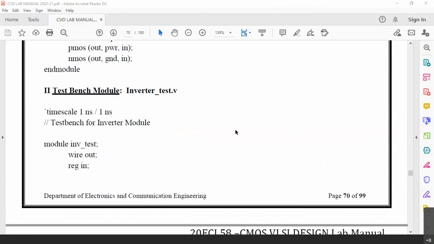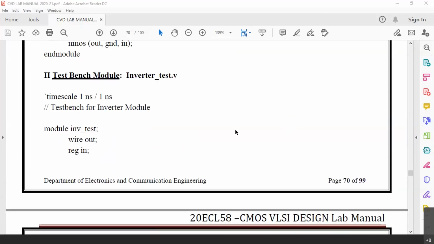Now this is the test bench module. We can name it as inverter underscore test.v and you can save it in your directory. Again, the first line is tick time scale 1 nanosecond / 1 nanosecond, the resolution and the minimum duration. This is a compiler directive. Now module inv underscore test.